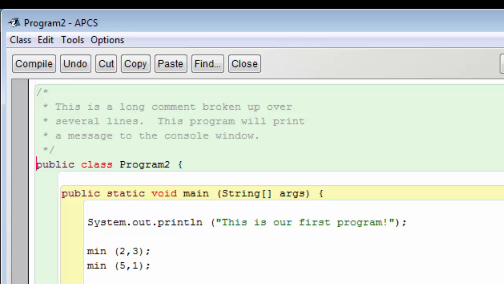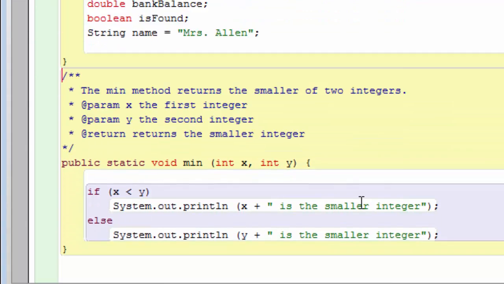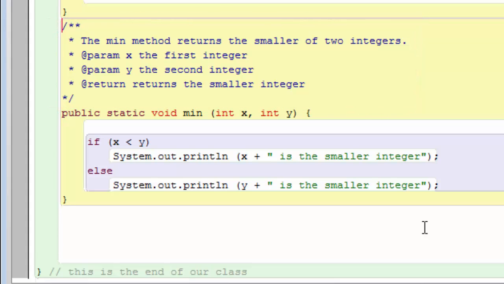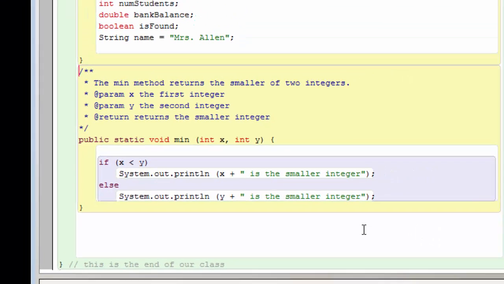The last type of comment is called a JavaDoc comment, and you will learn more about JavaDocs later on. But a JavaDoc comment provides special formatting so that the compiler can create a help document for your program. Here's an example of a JavaDoc comment. JavaDoc comments start with a forward slash, asterisk, asterisk, and end with an asterisk and forward slash. There are special formatting commands that you can put within a JavaDoc comment that mean something to the compiler.